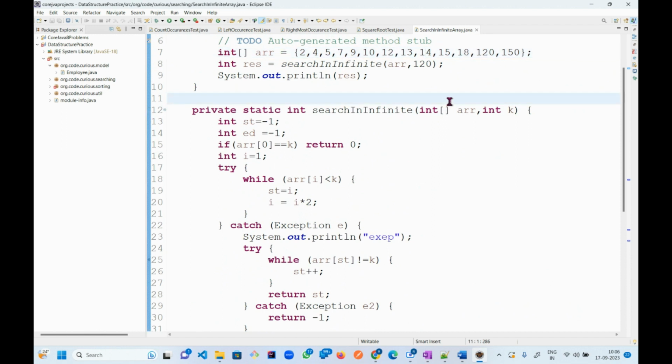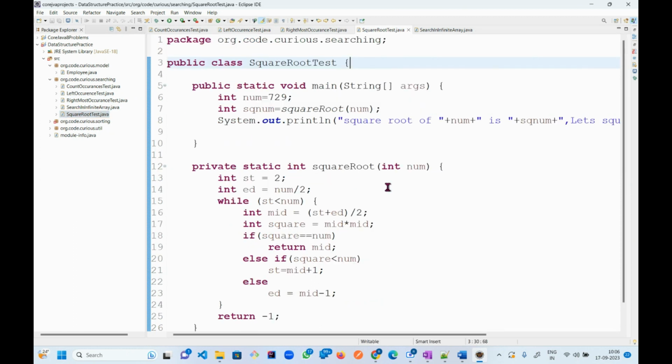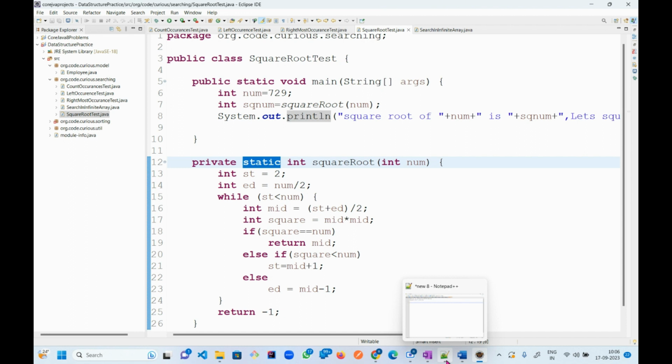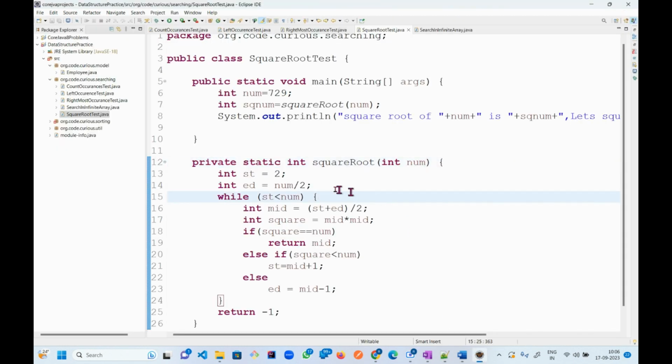Okay, so now the other problem I had was calculating the square root. I think I already had the code. I can show you if I have. I don't know. So this way, I think I have square root. Okay, square root I've already told you about. What was the problem that I had? Square root problem only.